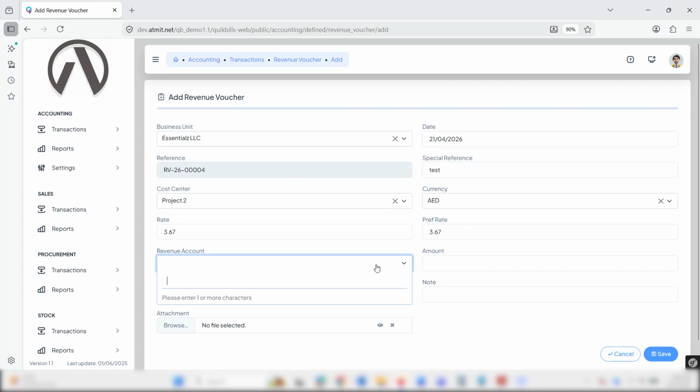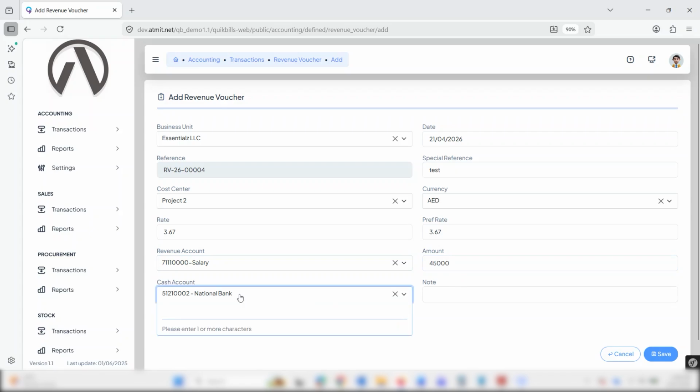Then click on the Revenue Account field and select an account by searching with the exact alphabet keyword or account number, so the system will fetch the relevant result. Then enter the amount in the given field. An account will be shown in the Cash Account field as configured in the settings. By selecting the exact alphabet keyword or account number, the user can change the default cash account to another cash account if needed. Once done, any notes to be included can be entered in the Notes field.